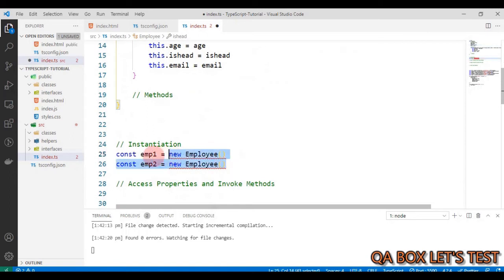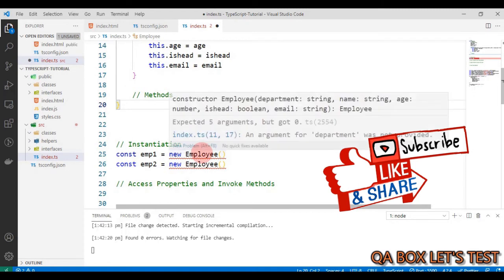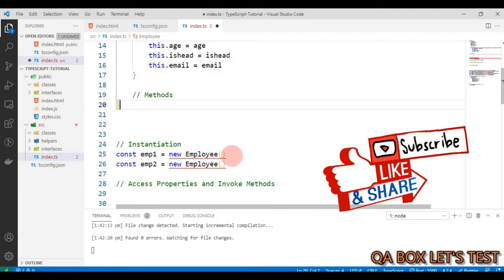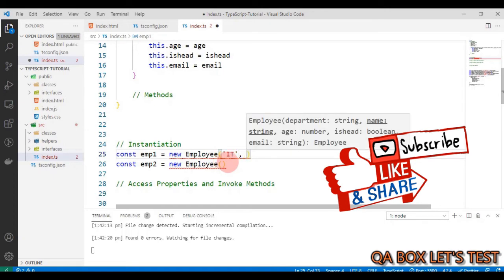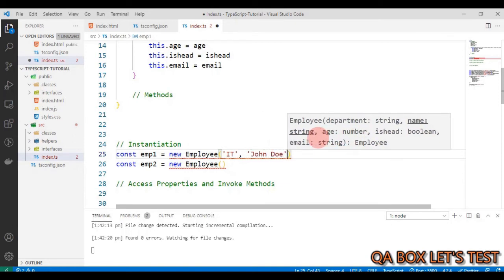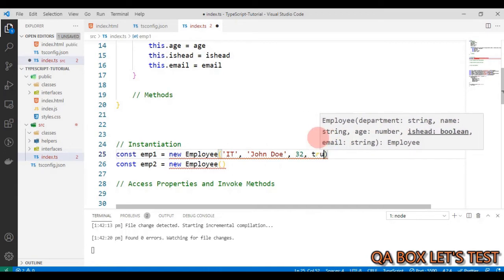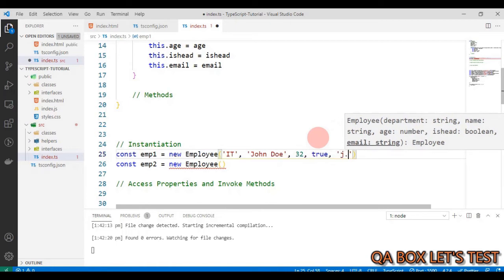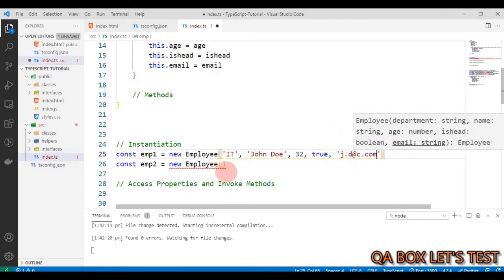Okay, but down here we are seeing the error now. Why? Because now it is mandatory for us to provide all these values. IT, okay, then the next parameter is the name, so we provide John Doe. Next one is age, so let's say 32. Next is isHead, we say true, and the email we say j.d@c.com.